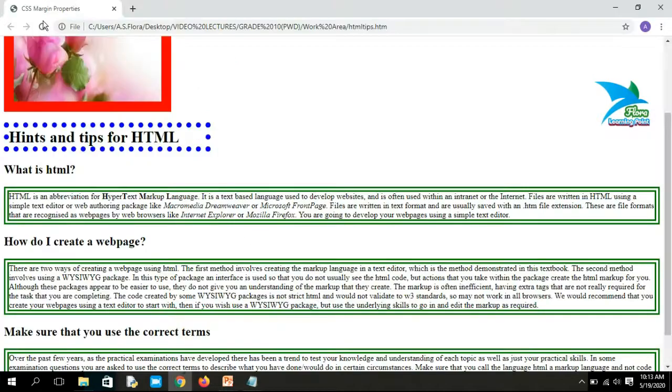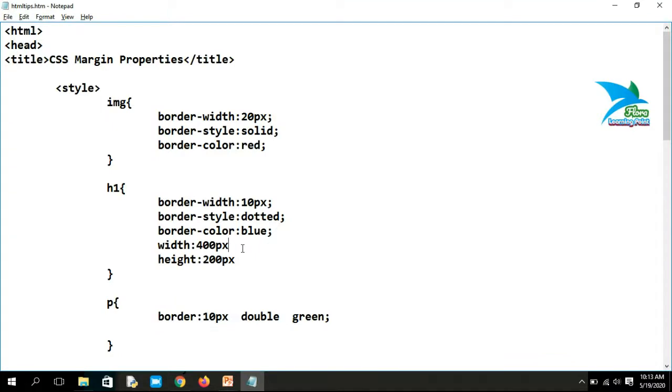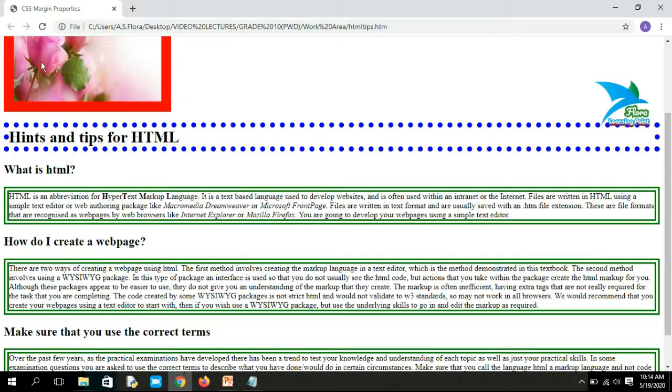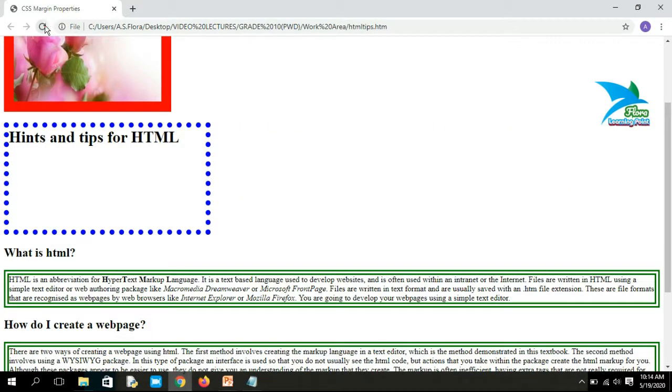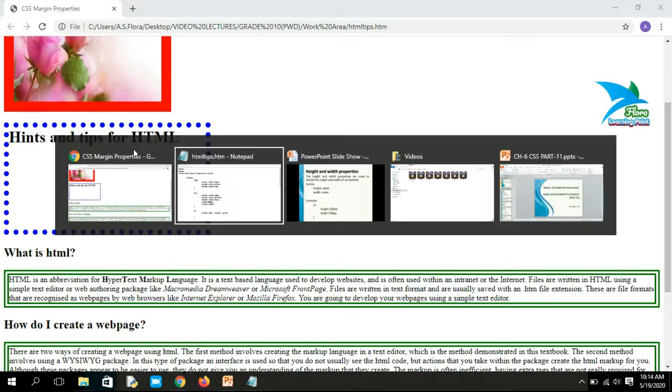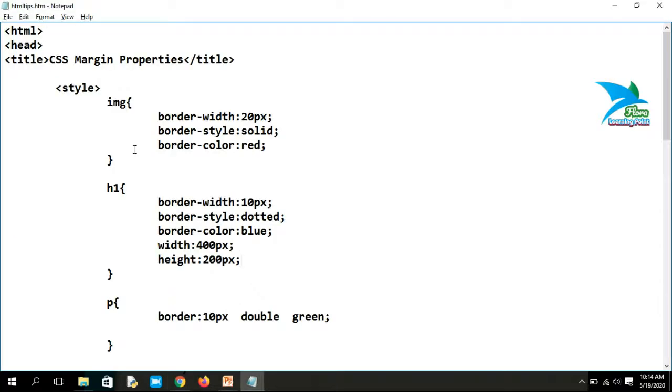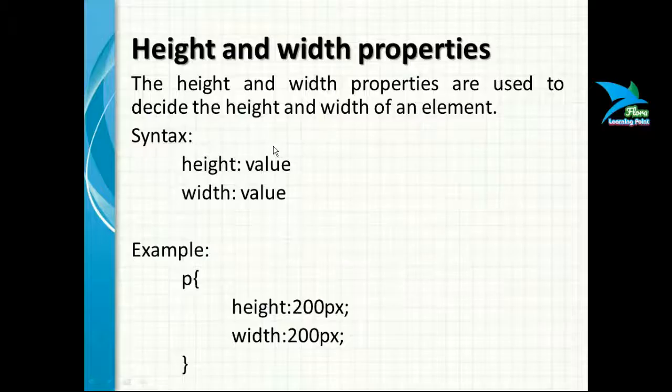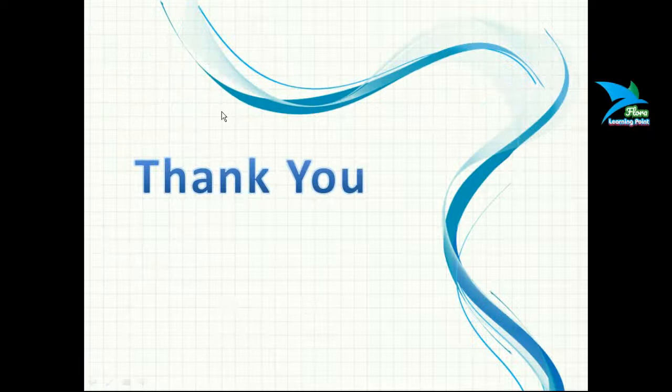Height colon 200 px, semicolon should be there. Then this one. So that is all about how we can use width and height property. You can also use this property with image also. So that is all about the present session, and we have discussed about border properties and width and height properties.